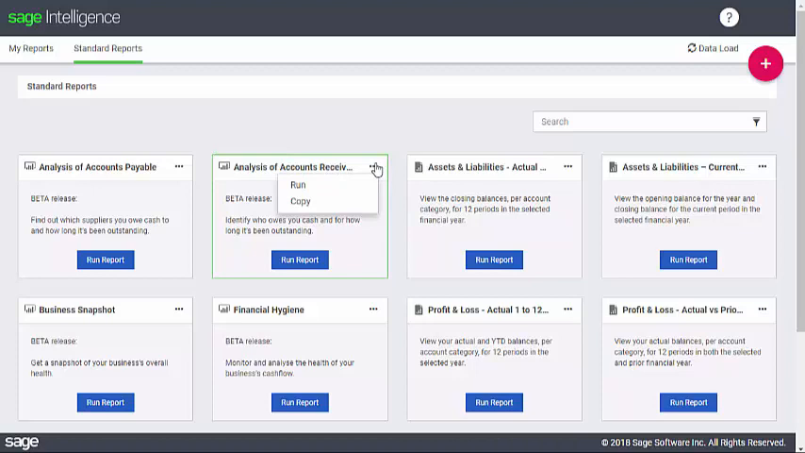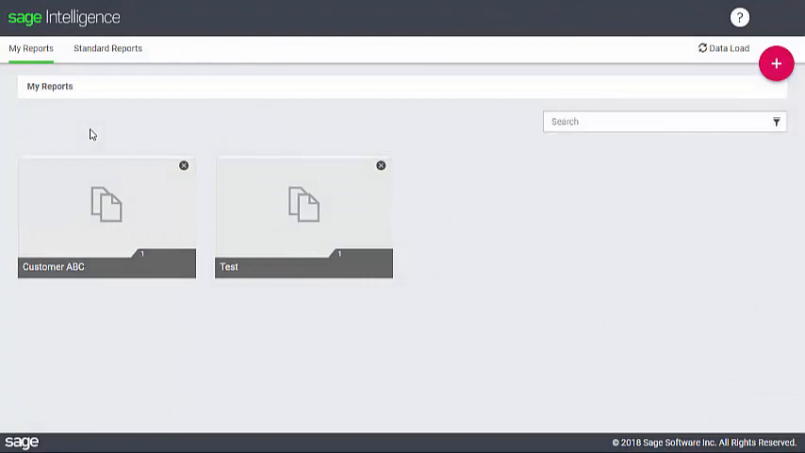When I do that, I'll put my mouse on the ellipses and notice how I have some options where I can run or I can copy. Why copy? That's because you can copy some of those reports and save them under the My Reports tab for any of those custom reports that you want to view on a completely different basis based on other parameters that you might desire. You can save them under the My Reports tab. You cannot save them under the Standard Reports tab.